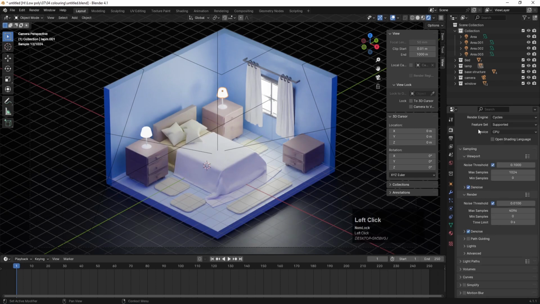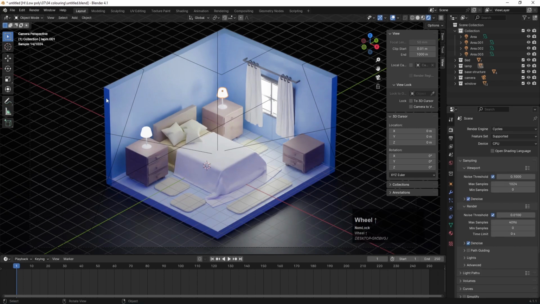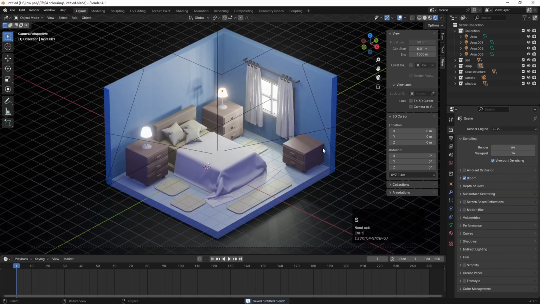And now I need to apply one image over here. So for that, let's choose the EEVEE renderer system. Okay, let's save this file, and now we will see how to apply proper texture to it. Okay, so now it's time to create one image over here.